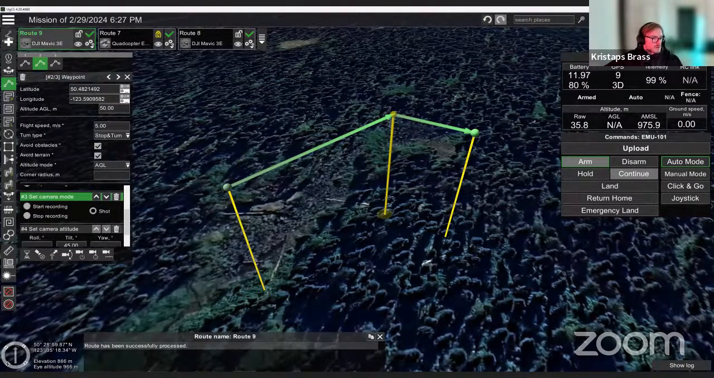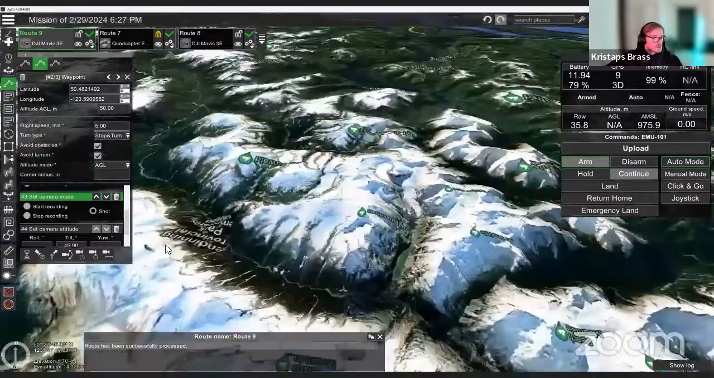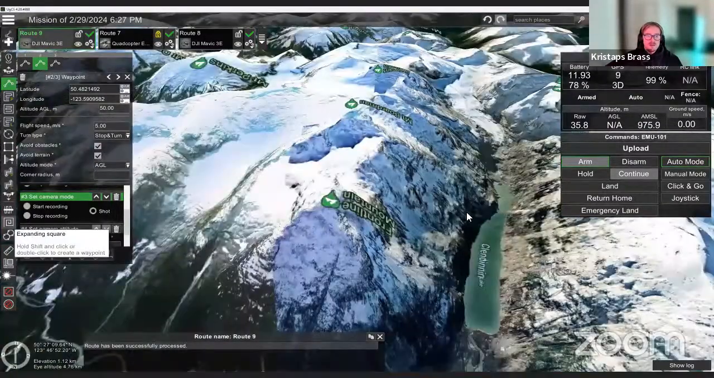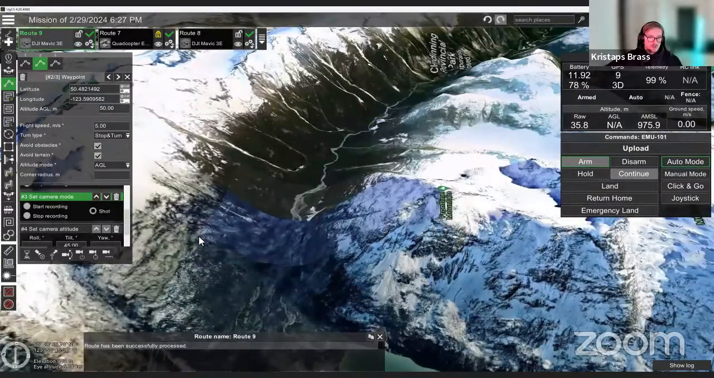Okay, let's see what else. Oh yeah. I think so. This question is from Don, and so I understand you had some issue when you were flying up a hill, and then GCS would not calculate the route.